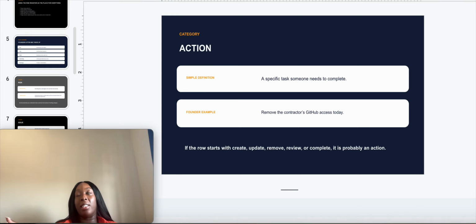Mind you, you can still add a reference to it, or in some tools you can link them so you can see any related actions that have been completed against it, but you still want to keep it separate.